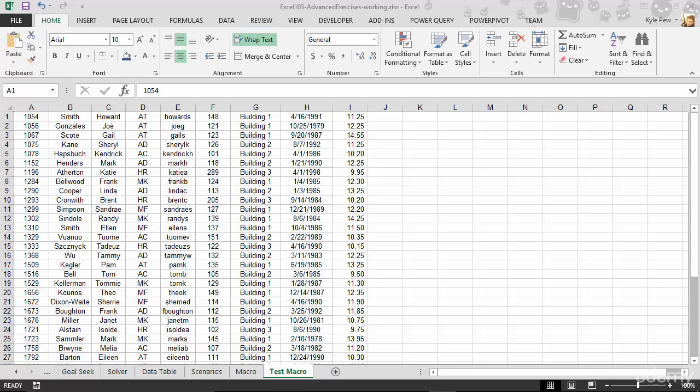All right, so we've recorded our macro. We've made some edits to the macro. Now I want to be able to run the macro. I've opened the exercise file back up. I've closed the VBA window that we were looking at in the prior lecture, and I'm currently on the test macro worksheet. This is where we're going to test out the macro that we just created.